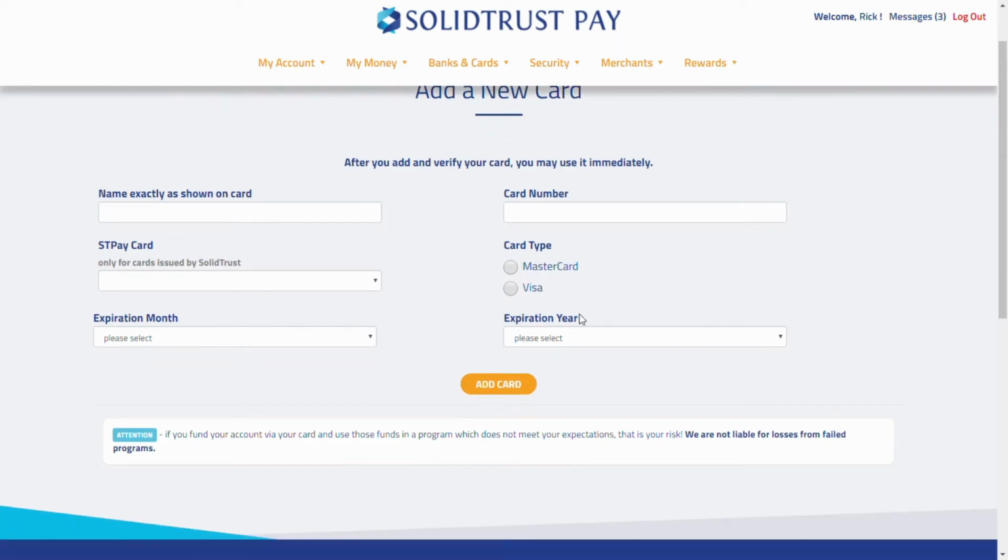Fill in all required fields, such as the name that's on the card, the card number, card type, and the expiration month and year. For the area that says ST Pay card, you only need to fill this out if you have purchased a SolidTrust Pay international debit card. Please leave this blank if it doesn't apply to you. Once the fields have been completed, select Add Card.